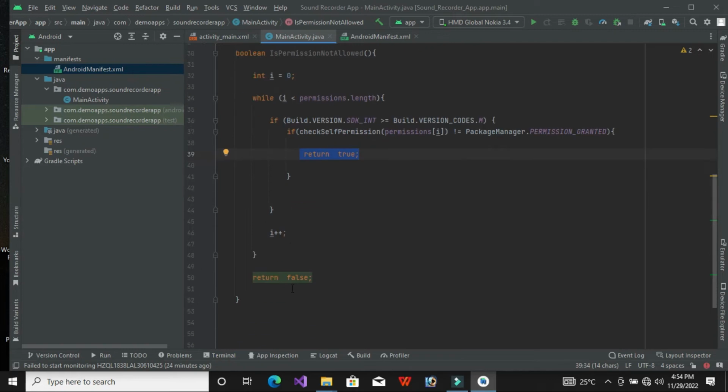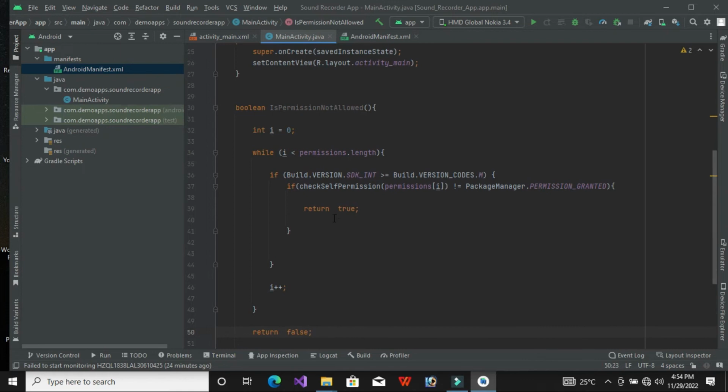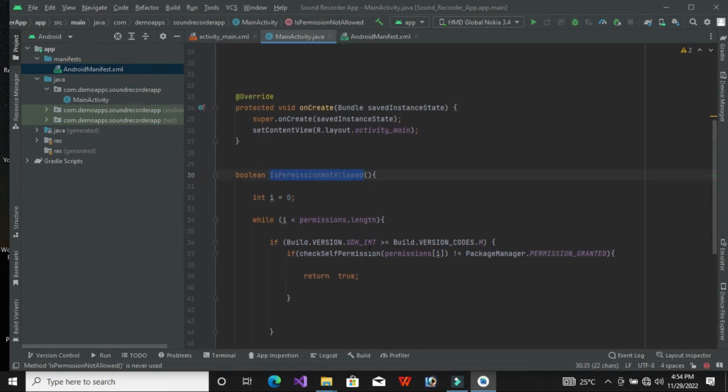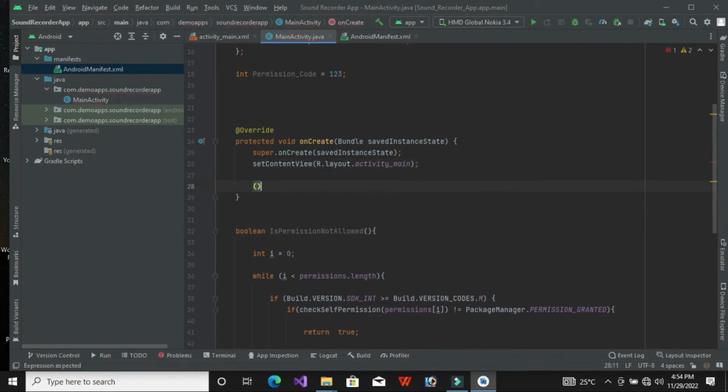So after that, I think our function is already done. So let's just go and test it. No, we're not going to just call it like that. This is just checking whether the permission is allowed or not allowed, right? So we are going to do one thing.